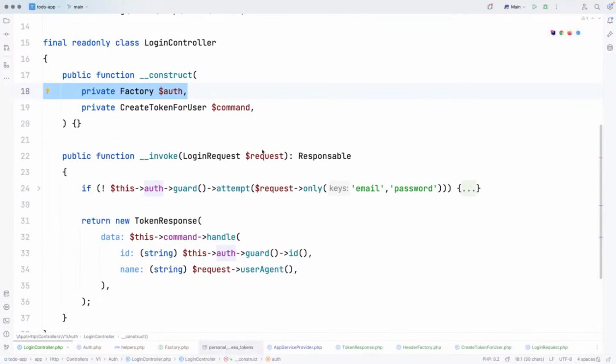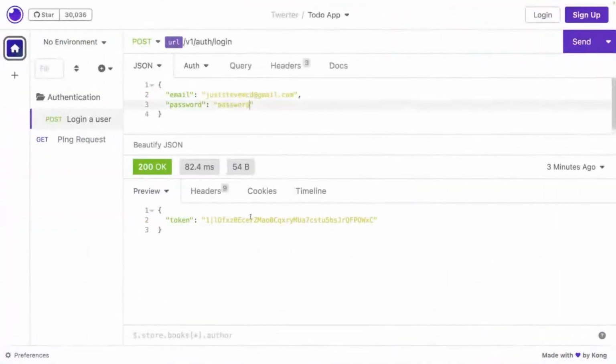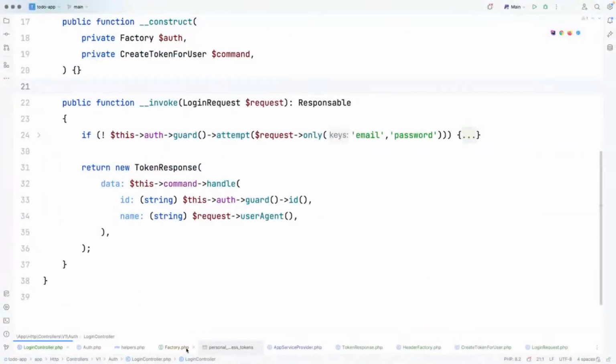Right, back to it. So many people ask it because people are like, why do you just use this or use that? It's because it's doing the same thing. And that's why. Right, so I know now that I've got a token for my user, I can perform actions against my API.